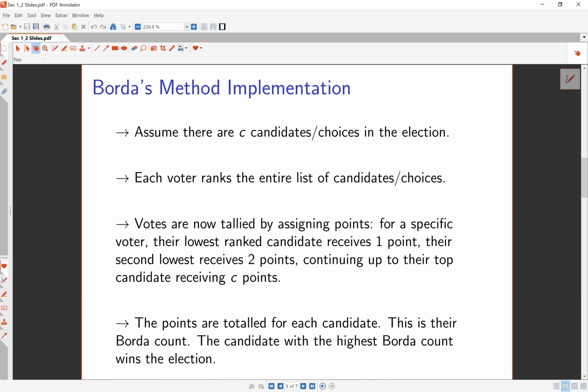Let's assume that there are C different candidates. So the letter C here is a placeholder for the number of candidates in the election. We then assume that each voter is able to provide us with a list where they have ranked the candidates from most favorite to least favorite.